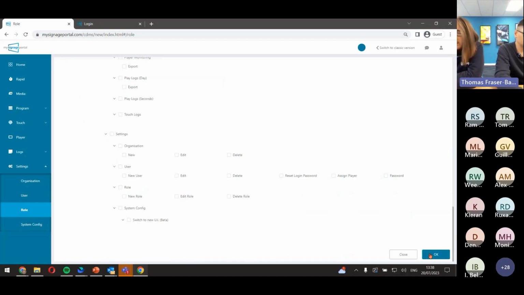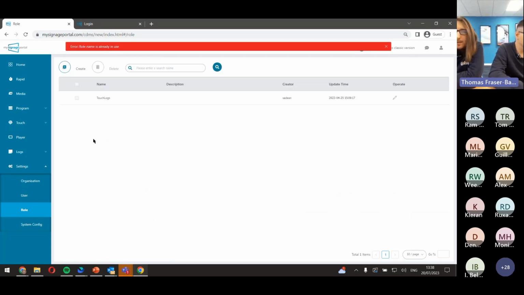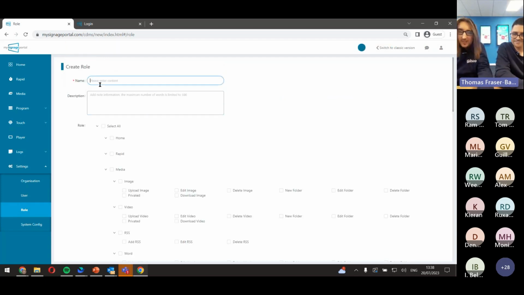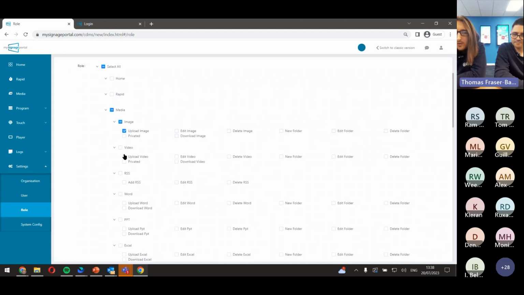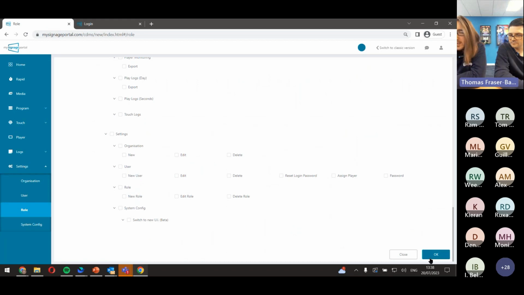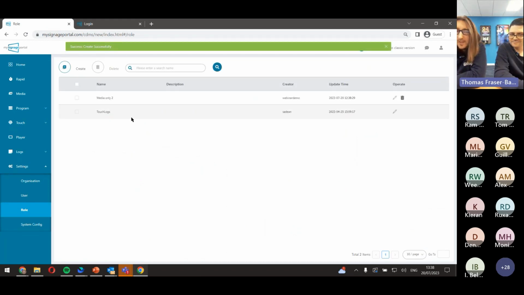We're going to skip everything else and press OK at the bottom. Oops, I guess we already have that name set up on here before. So we'll call it media only 2. There we go. And then we'll just do what we did then. So we just want to upload images and videos, and then hopefully this name hasn't been taken. We'll find out in a second. Yep, there we go, perfect. Cool, so we've created our role.